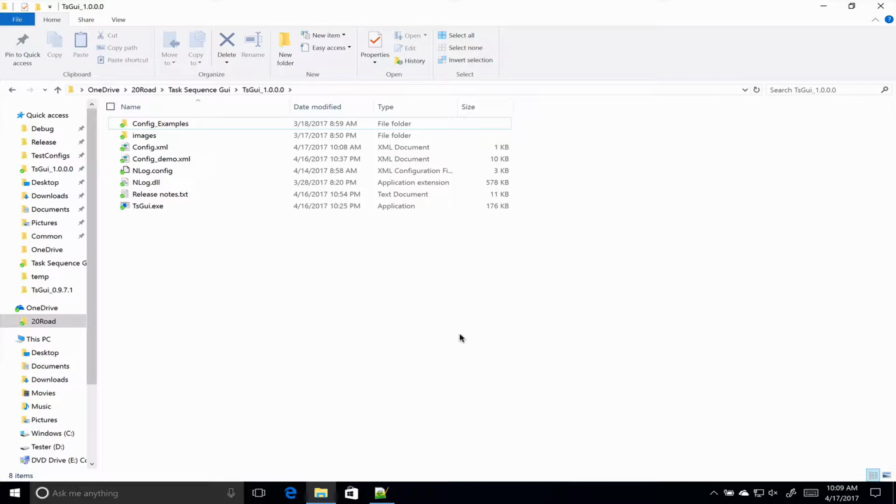As far as the package that you get when you download TsGui, you're going to notice there's a few new files and folders compared to what's in the original video. Now I'll just quickly run through them so you know which ones are required and which ones aren't. Now the obvious ones, tsgui.exe and config.xml, those are exactly the same, they're still required.